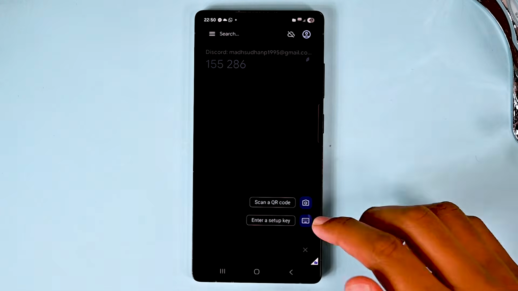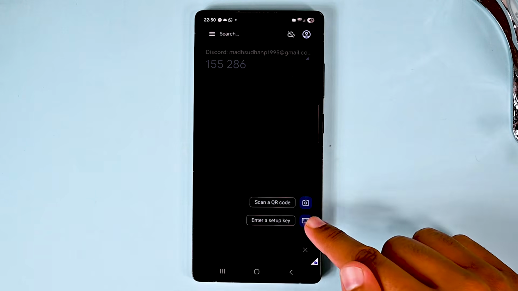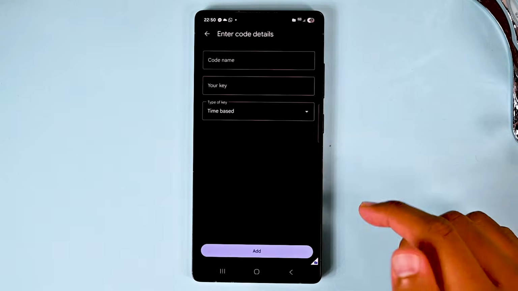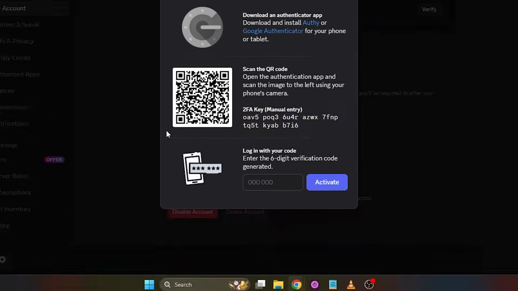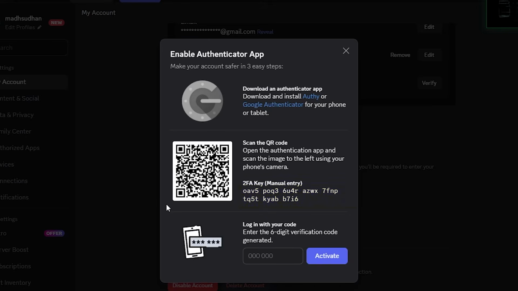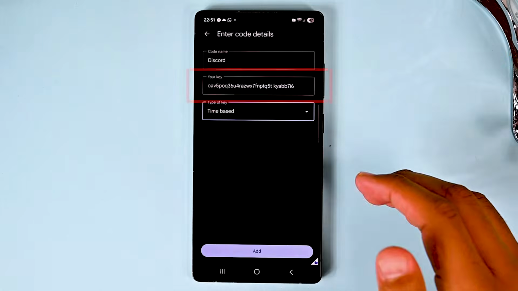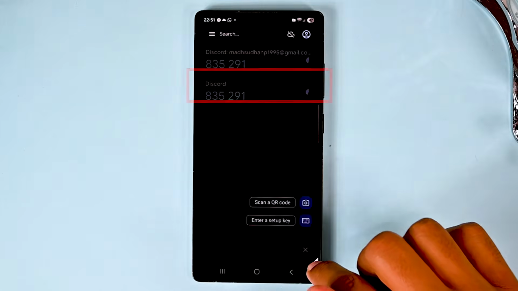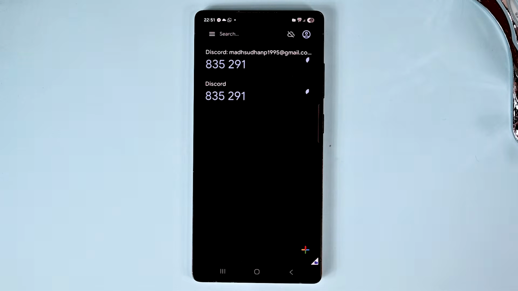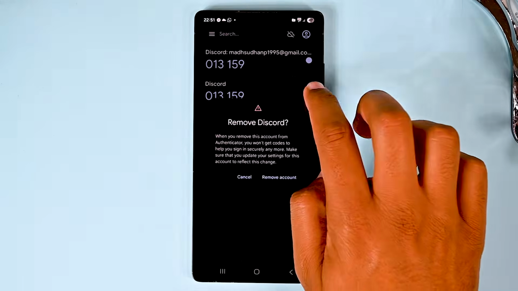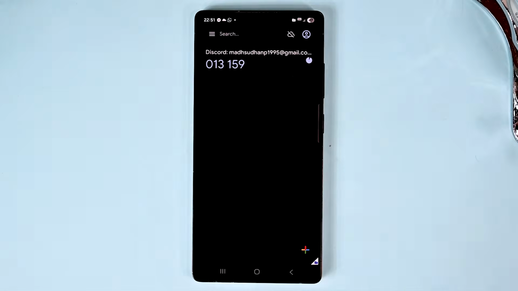If you're using the same device, you will need to choose the second option. Here, give it a name and you see this key. Copy this whole text and paste it here. It will do the same job. We can see that both are the same even though one was scanned and the other one was copied text. The process is not done yet though.